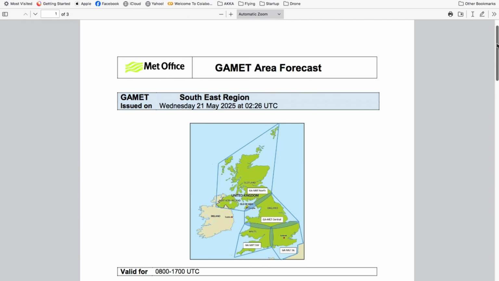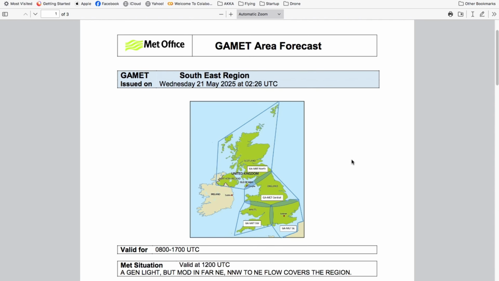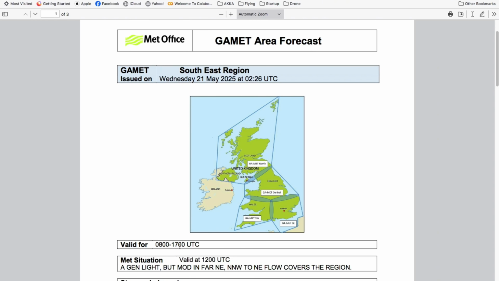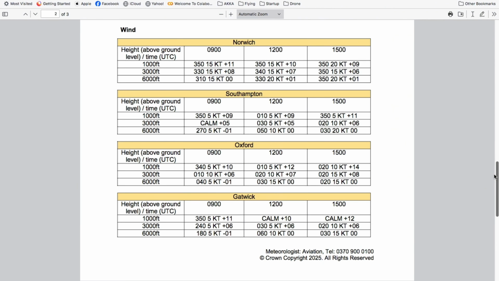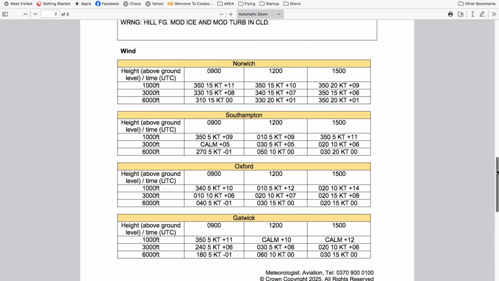First thing, again, make sure it's valid. It says issued on Wednesday 21st May 2025 at 0226 UTC, valid for 1800 and 1700 UTC. You're flying at 1200, so this is valid. If you go down to the second page, you should find some tables here for each airport.